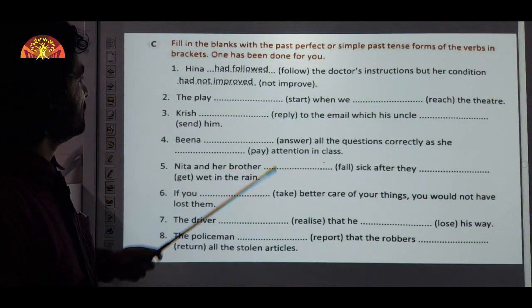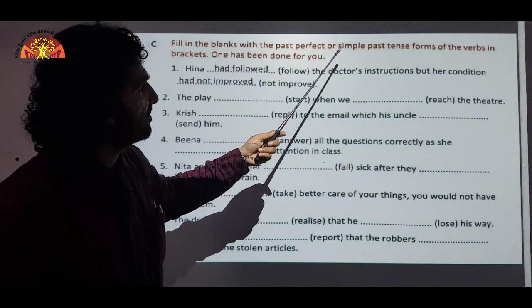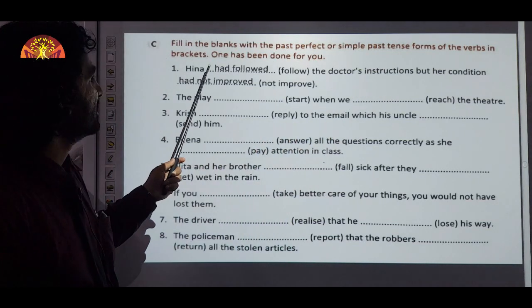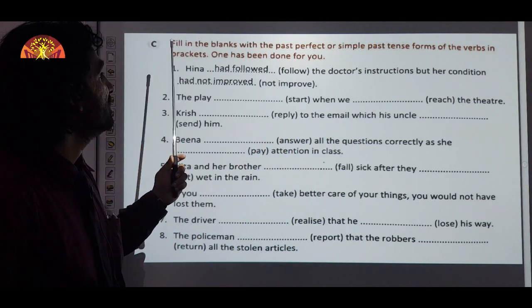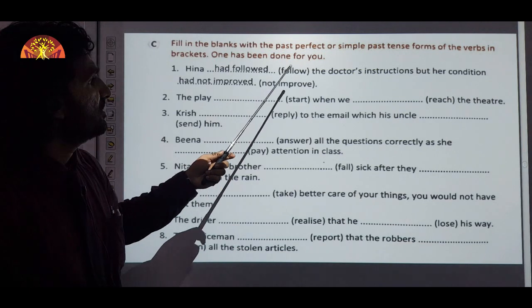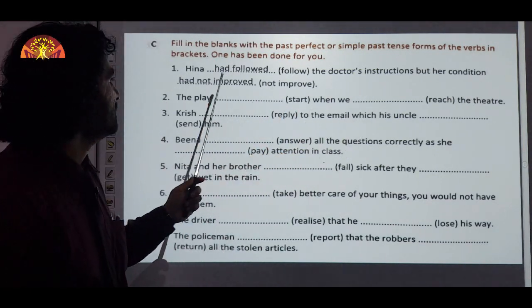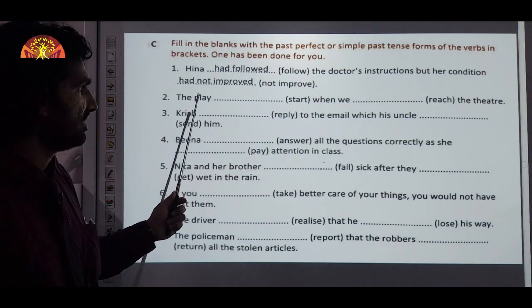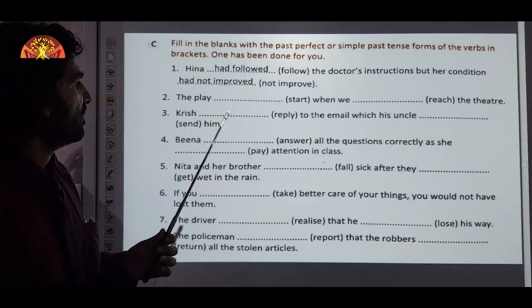An exercise: fill in the blanks with the past perfect or simple past tense form of the verbs in the brackets. One has been done for you. Hina had followed the doctor's instruction, but her condition had not improved. Okay, the rest of them you can do on your own.